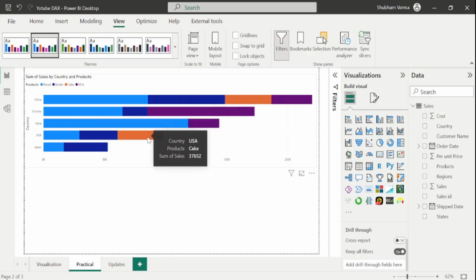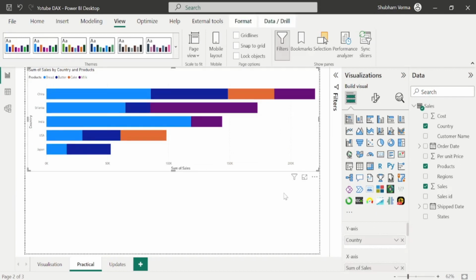So in USA guys, cake has sold out 37652. So this chart is really useful guys when we have multiple dimensions with a single measure. And now let's talk about some other features of this graph, another feature of visualization.